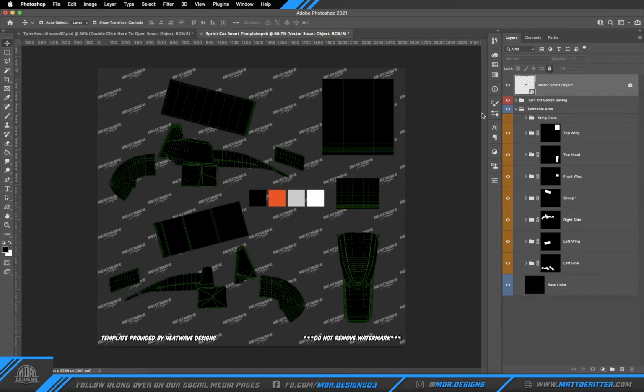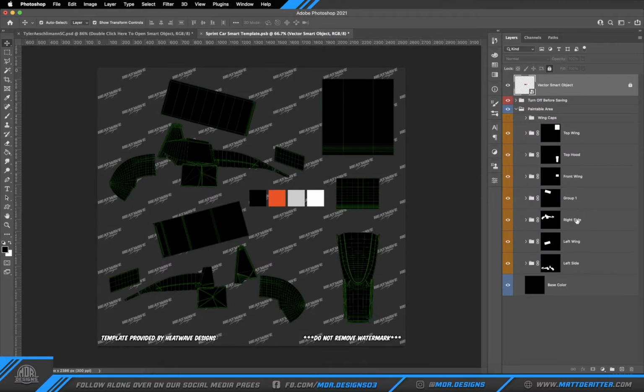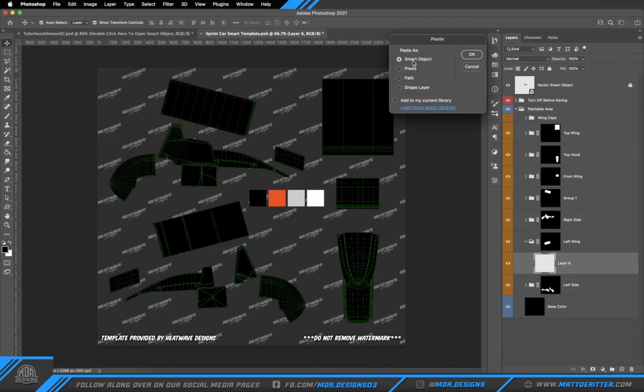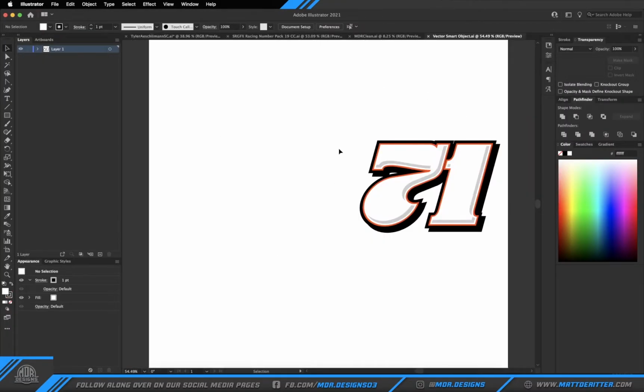So after I get my colors in there, I'll go in and I'll grab one of my numbers, whichever side I start on. So I think I'll start on the left side of the car, and we'll go back to Photoshop, and I'll find my left wing layer, and I have a blank layer that I can just paste in, and I make sure to keep it as a smart object, so if I ever need to mess with it, I can double click and it'll bring me straight to Illustrator, and we can play around. If I need to change colors, it'll be easier to do it that way.